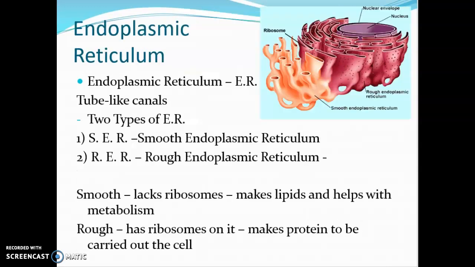The endoplasmic reticulum can be broken down into two types, based off of whether it has ribosomes or does not have ribosomes. We have what we call the smooth endoplasmic reticulum, which has a smooth appearance. And we have the rough endoplasmic reticulum, which has ribosomes on top of it, giving it a rough appearance.